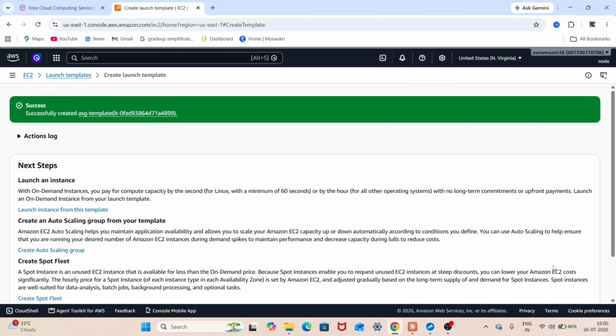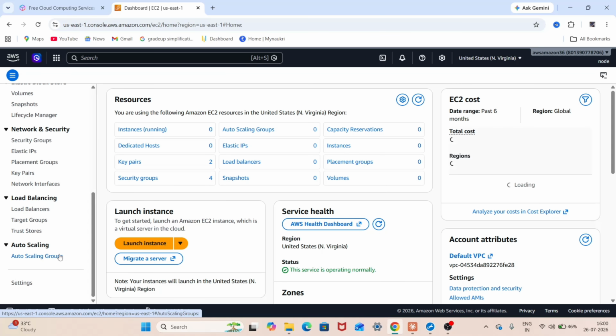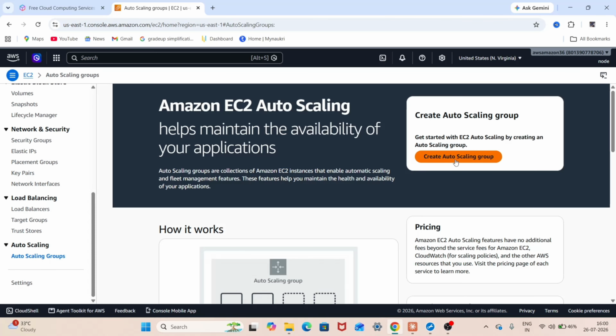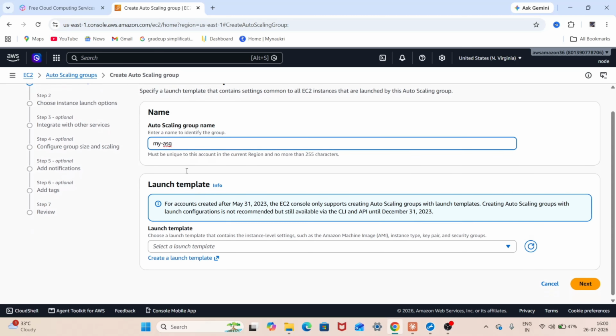Okay, the launch template is created. So come back to EC2 and go down to auto scaling groups. Click on auto scaling group, and click here, create auto scaling group. We have 7 steps here. First, give a name for the auto scaling group. So my auto scaling group, ASG, anything.